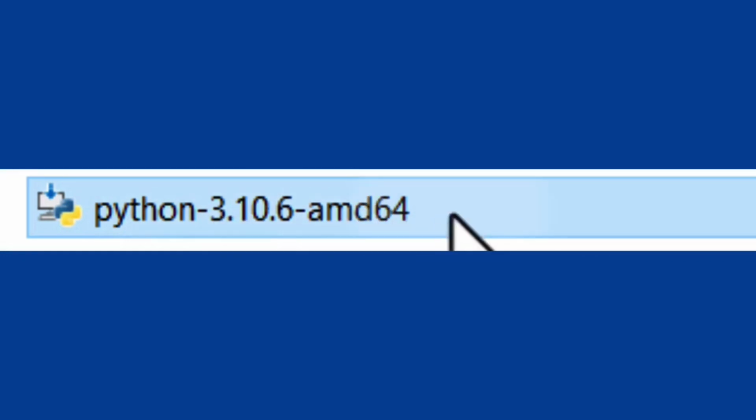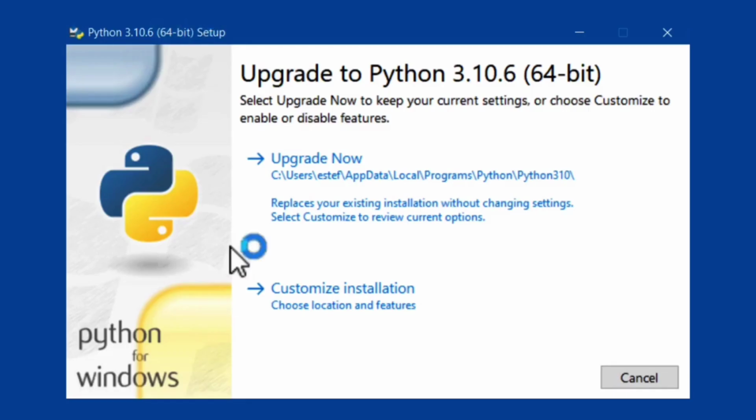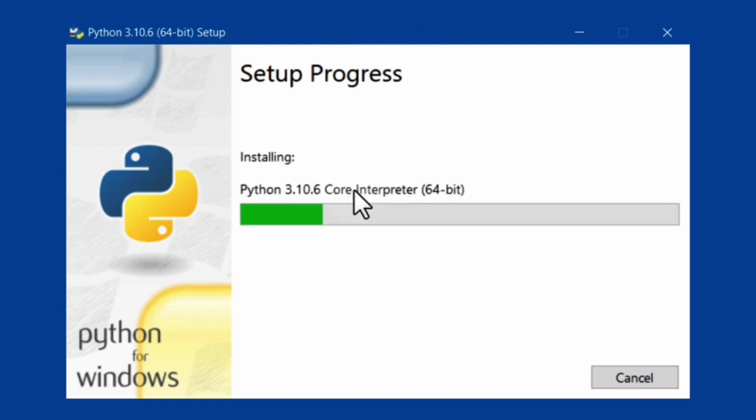After you do that, you click on the installer, and you will see this right here. In my case, I already have Python installed, so it prompts me to upgrade my current installation to Python 3.10.6. But in your case, it will ask you to install Python. So let's upgrade it now.